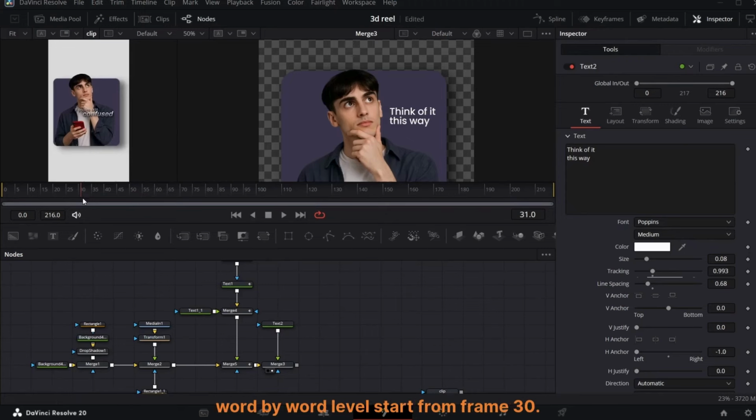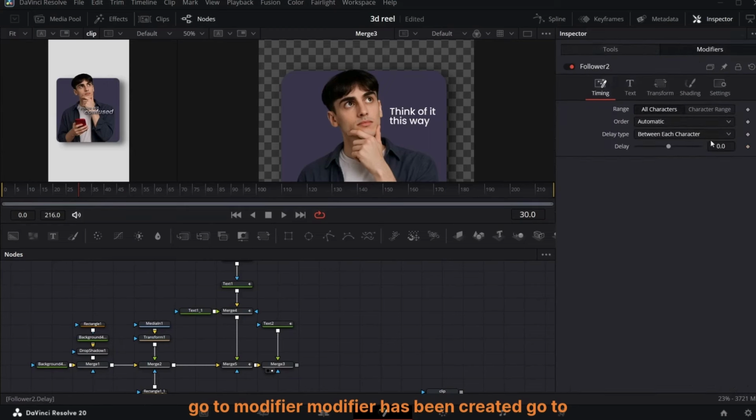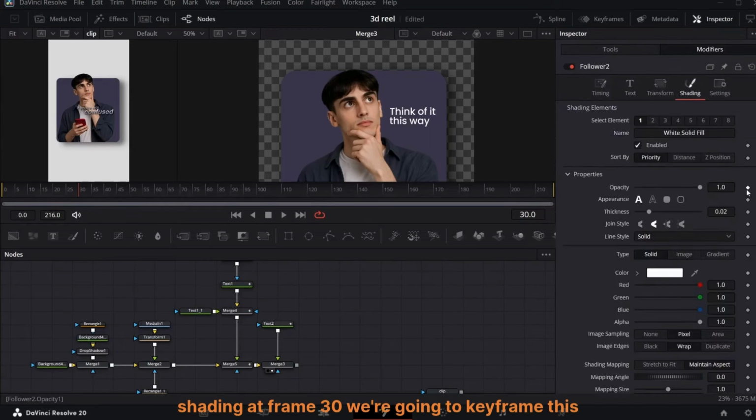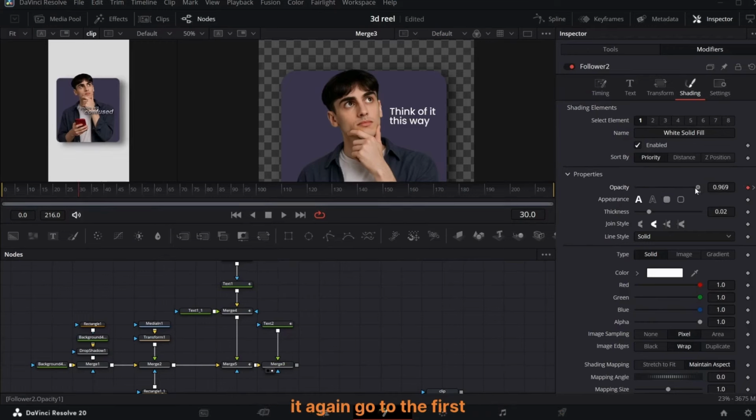The animation on a word by word level starts from frame 30. So I'm going to right click in this box, hit follower, go to the modifier that has been created, go to shading at frame 30. We're going to keyframe this one, go maybe 3 frames forward, keyframe it again, go to the first one, take it down to 0.